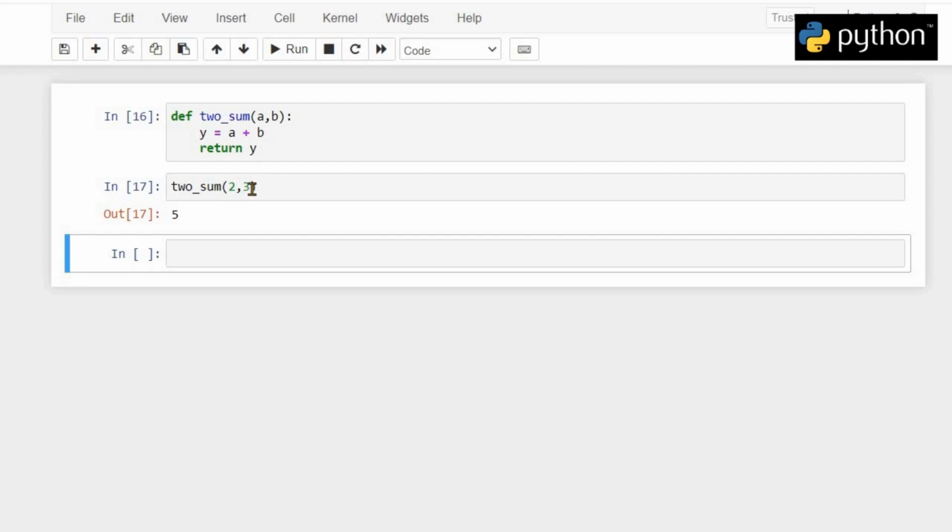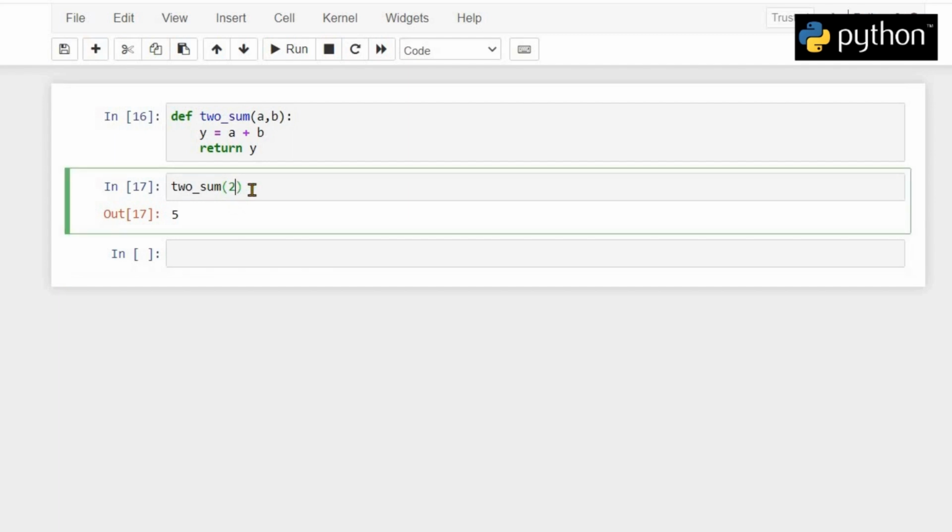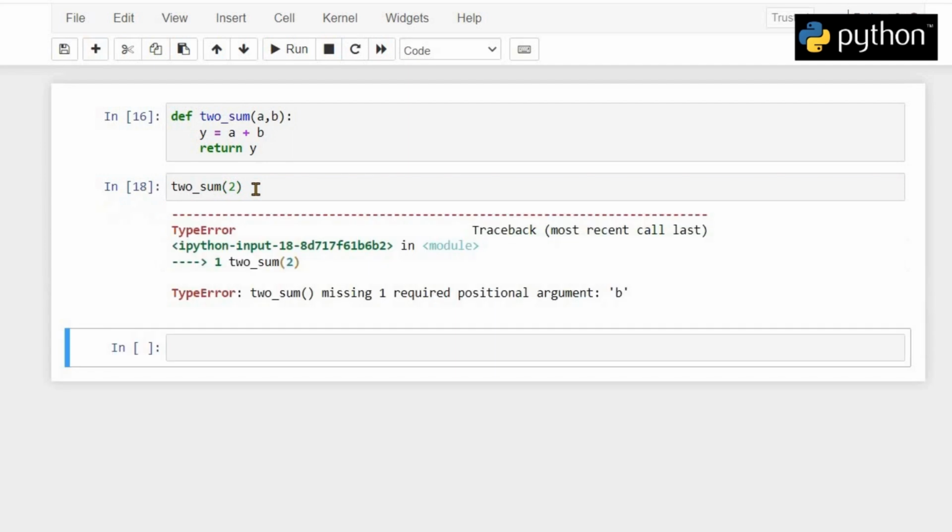But let's say I remove one of the arguments and give it only 2 as an argument, then Python will give us an error that we have one missing required positional argument, that is b here. So the number of arguments we defined during function definition, we have to provide the same number of arguments during function calling. So that's all for this session.